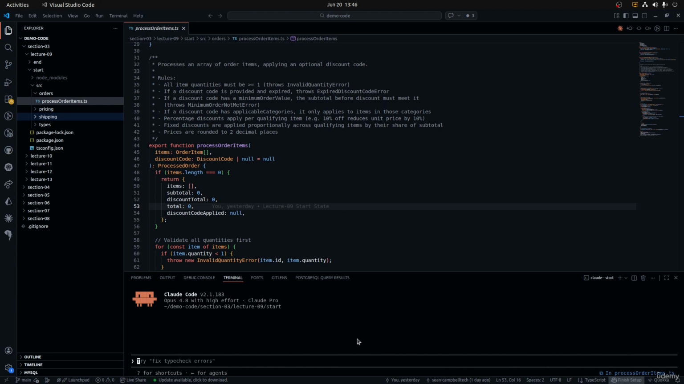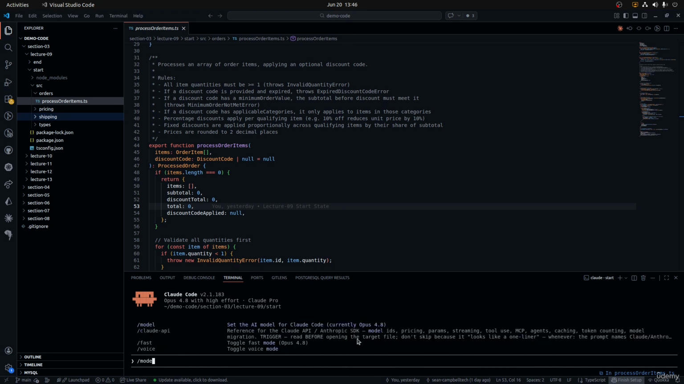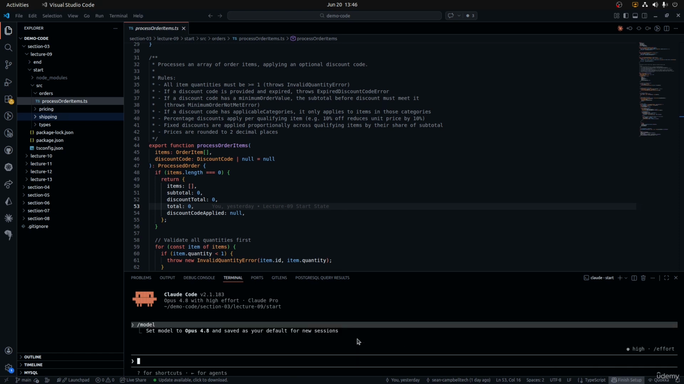So here you'll see that I'm using Opus 4.8, which is quite a powerful model at the time of the recording. But if you want to change that and possibly save some tokens, go to /model, and then you can select, for example, the default model, Sonnet 4.6, or you can go to Haiku as an older model. I'm going to stay with Opus, and then we are ready to prime our context.